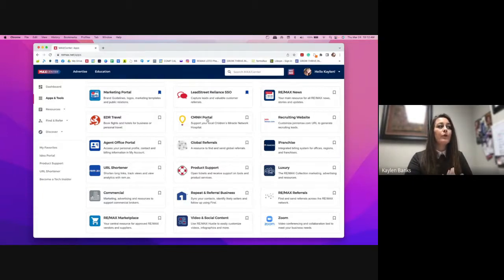Children's Miracle Network portal. This is where you can go and access anything that deals with the Children's Miracle Network. Now, I know locally through our brokerage, we have our charitable foundation and we do a lot for our local communities through that foundation. But Remax as a whole corporate does a lot with Children's Miracle Network, and it's a really awesome thing. So you can access this if you're interested in giving back to Children's Miracle Network or finding any logos or marketing material that deal with that.